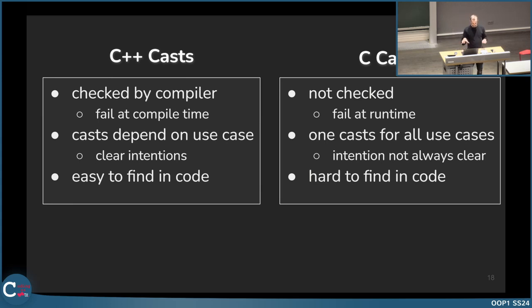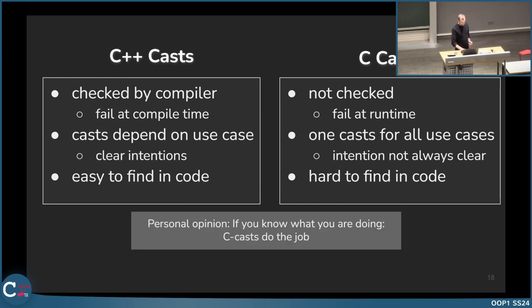So in general, I would say C++ casts are better, especially for beginners. Beginners benefit from the advantages of C++ casts, especially because they are checked by the compiler. But my personal opinion, if you know what you are doing, you can also use the C casts, but you have to know what you are doing.